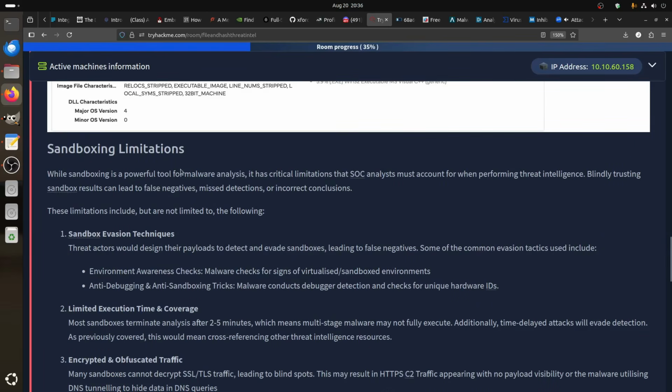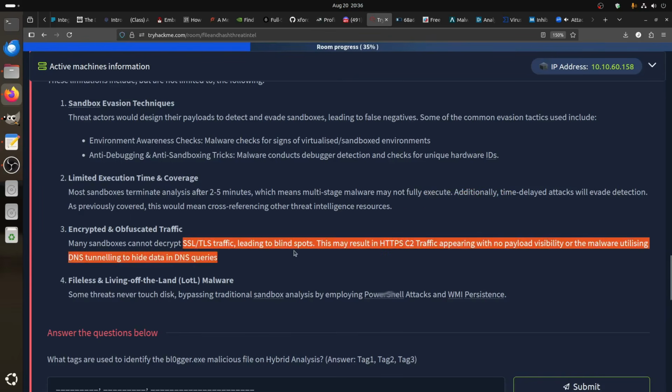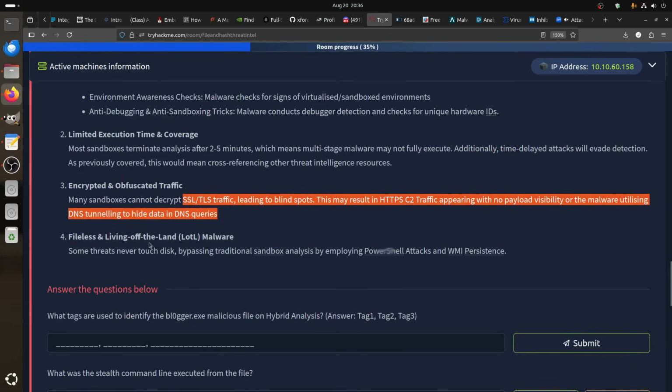Sandbox limitation: the problem is that malware usually has sandbox evasion techniques. Threat actors will design their payload to detect and evade sandboxes. Limited execution time: most sandboxes terminate analysis after 2-5 minutes because these resources are free, which means multi-stage malware may not fully execute. Then you have encrypted and obfuscated traffic, meaning the sandbox can't decrypt TLS. And then we have fileless, living-off-the-land malware. Some threats never touch disk, bypassing traditional sandbox analysis by employing PowerShell attacks and WMI persistence.